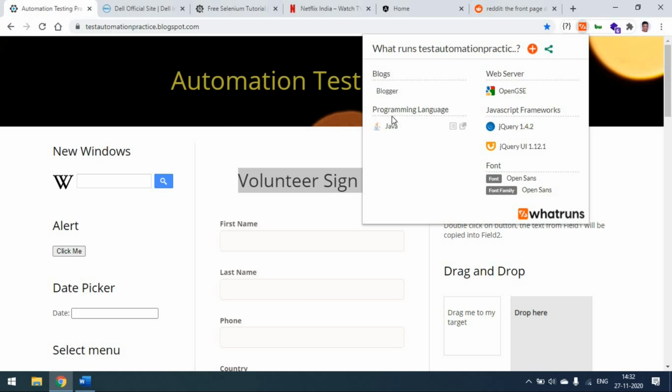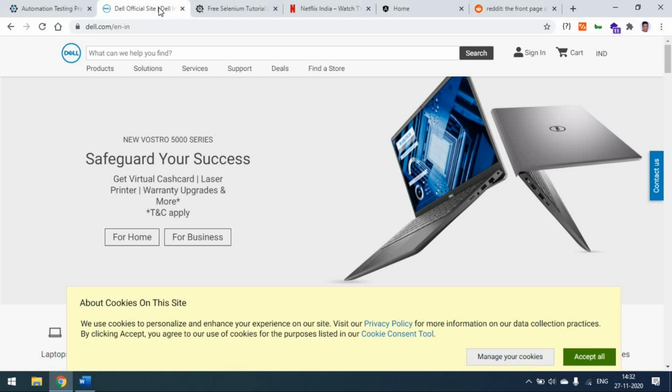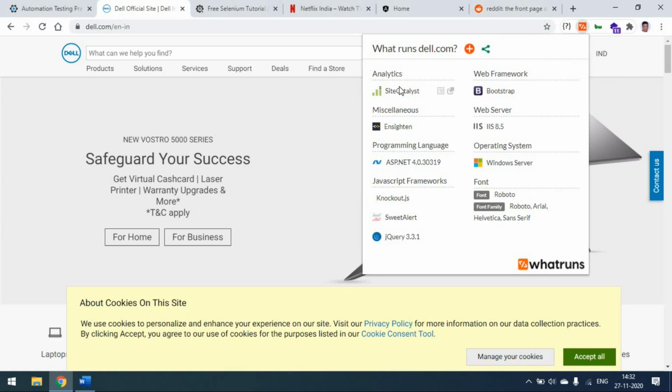Okay, this is for Java, right? Now we have the Dell website. When you come to the Dell website, you can see there are so many things coming. For the web framework, they are using Bootstrap, and for programming language they are using ASP.NET, right? For the operating system, they are using Windows Server, and you can see the font family. For the JavaScript front end they are using jQuery and Knockout JS.